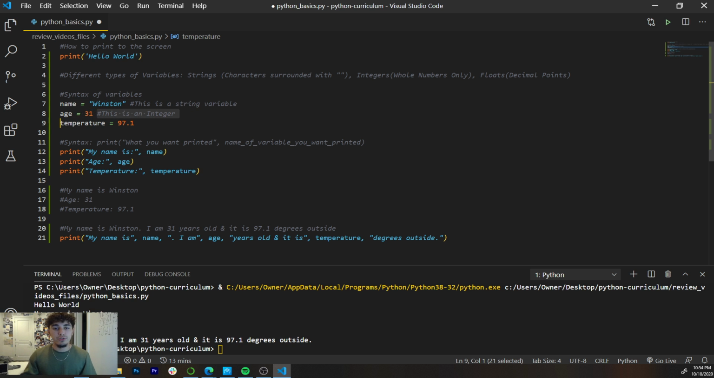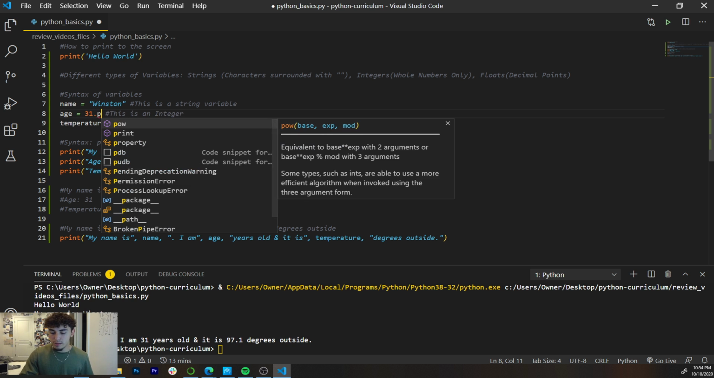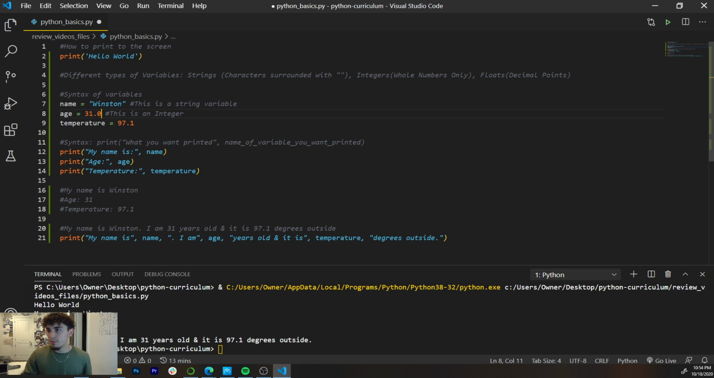Then we also have integers, which are just whole numbers only. So we couldn't do 31.0. This would turn age into a float. And you notice that right as soon as I did that, we actually have this pop-up. See if I can get it to pop up again. How did I do that? Oh, right here. So if we hover over the variable, it'll tell us, oh, this is a float. So if I get rid of that 0 and hover over again, notice that it says int. And then we can hover over name, and we'll get str for string. Yeah, so temperature is a float variable, so only decimal point.